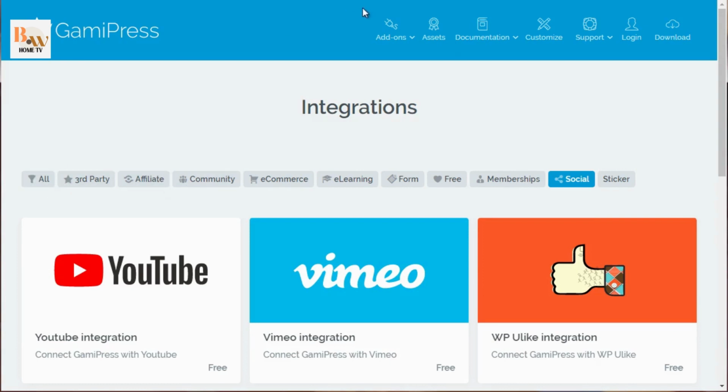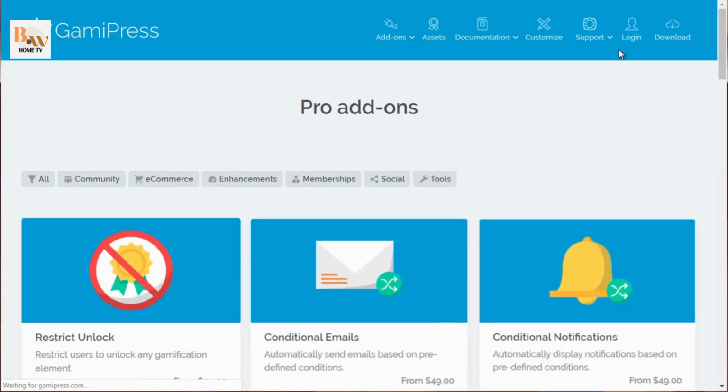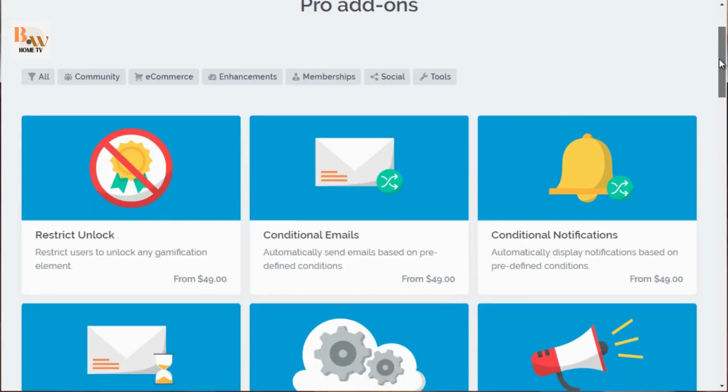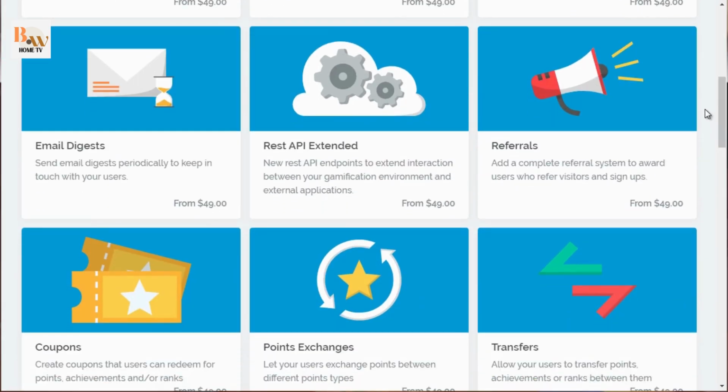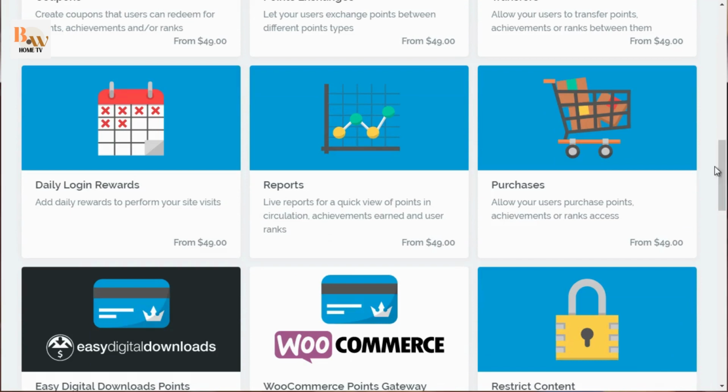Let's click on all. In fact, I'll click on pro add-ons. They have free add-ons that you can use, and they have pro add-ons as well. You can see here, if people refer their friends, they can get points for that. Another thing is daily login rewards. That way you can get people to come back to your site and log in every single day. And by doing that, they get rewards and they get points that they could potentially use to buy other things.